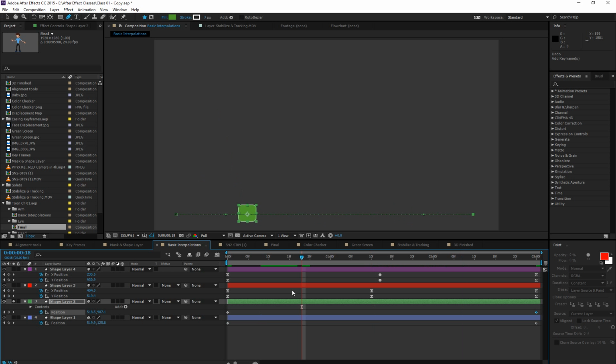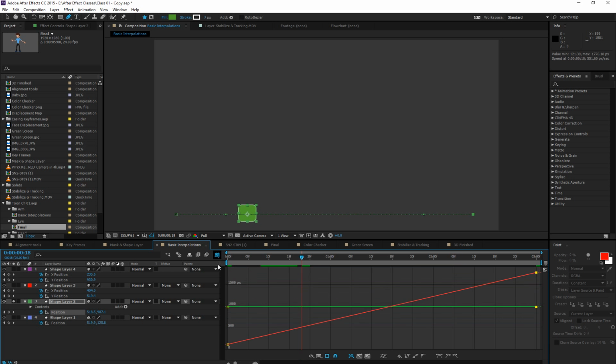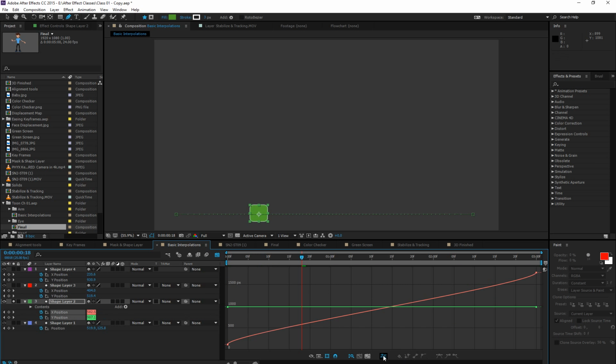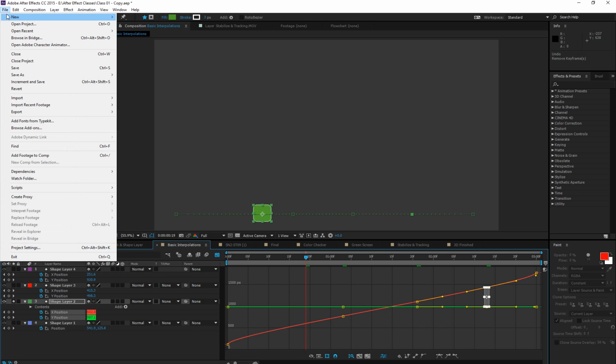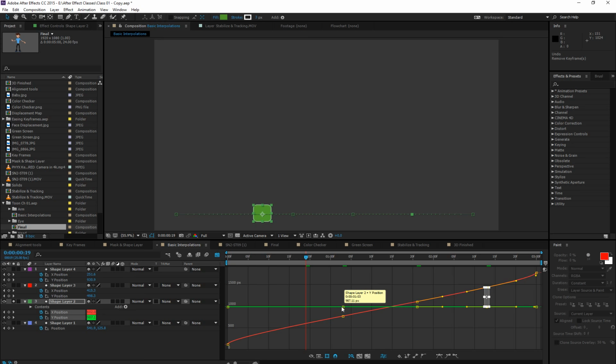So what we can do in this type of thing, just go to X and Y position, and I'm going to make separate dimension. And what we can do again, we can create some keyframes, one here and here, and I'm going to create another keyframe here, and I'm going to move this value like this.